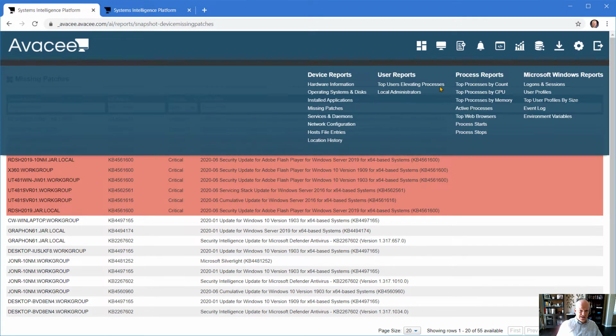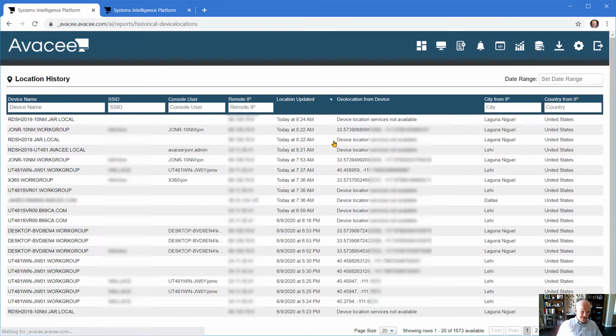You could look at things like location history, where those devices have been, the wireless access points they're connected to, where we can get it. We also record their geolocation, and so on. It's all very extensible. These are some reports we built. We can add more. We can help you do that. You can add your own.